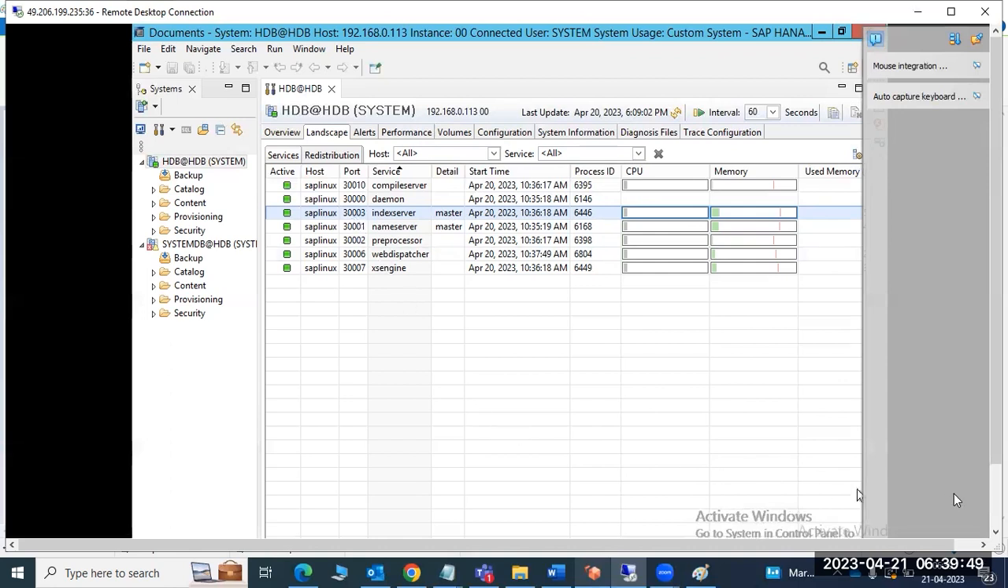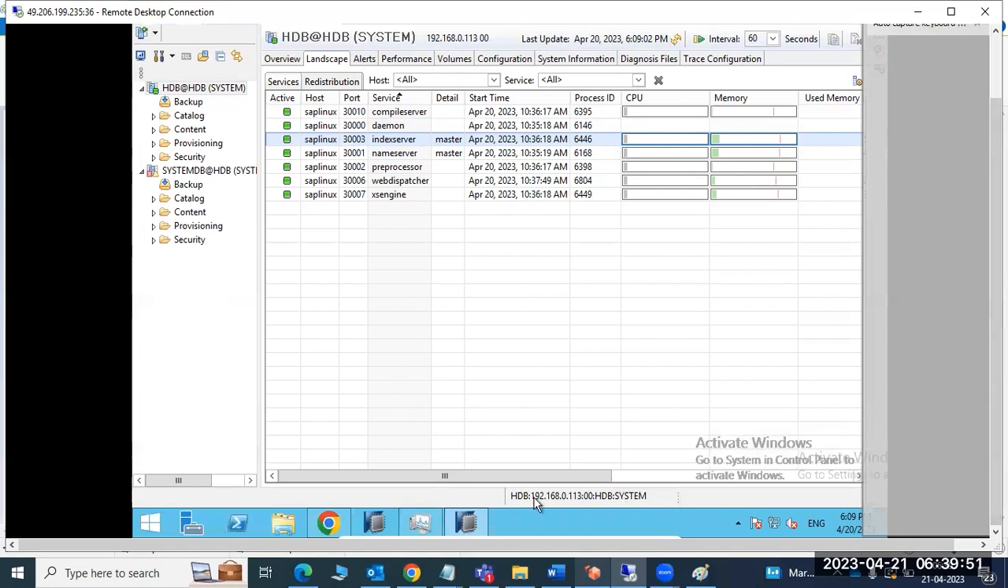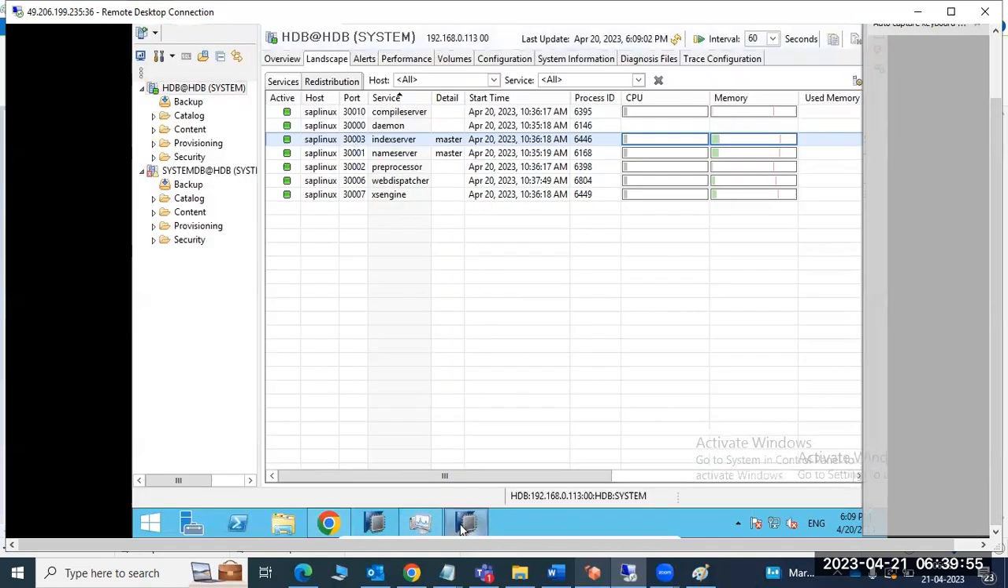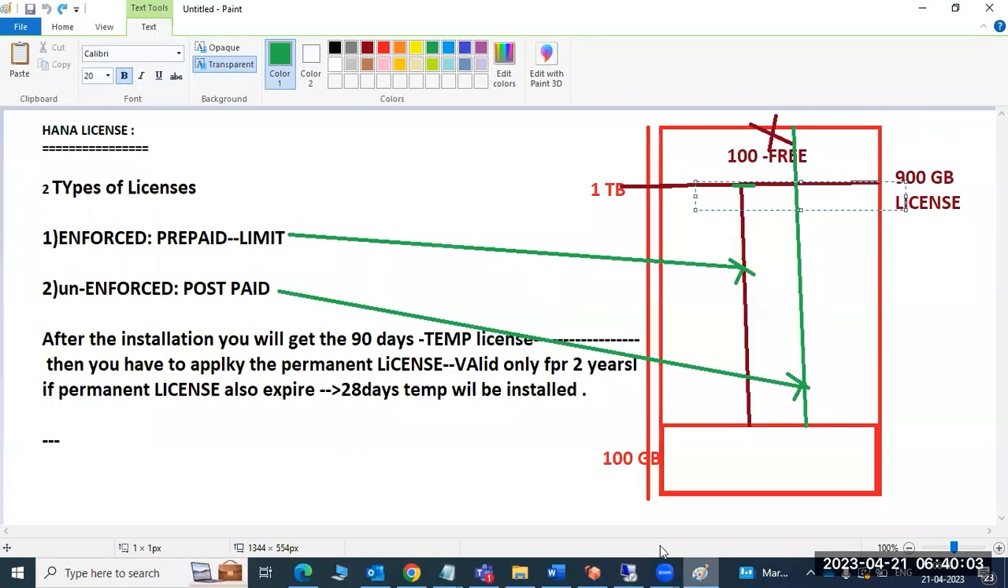It's a very, very important point, guys. Why? Because they will ask you questions on these areas only. So keep those questions in mind. Okay, so that is the licensing part. Licensing part is clear now.